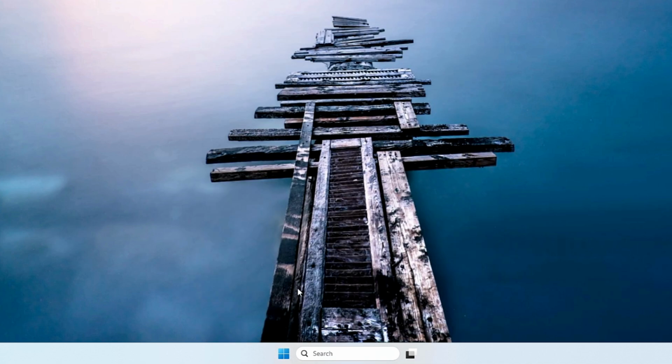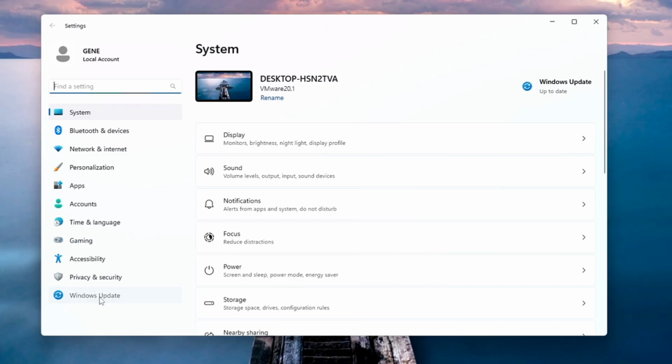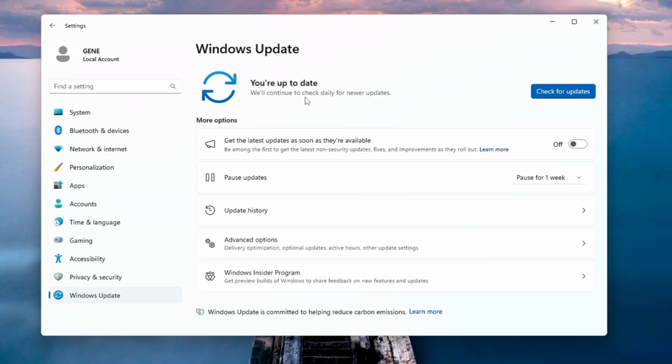Okay, so what I can do, I can right click on the Windows icon. And if I go to the settings and if I go to the Windows Update here. Okay, so it looks very simple here. Windows Update is committed to helping reduce carbon emission.